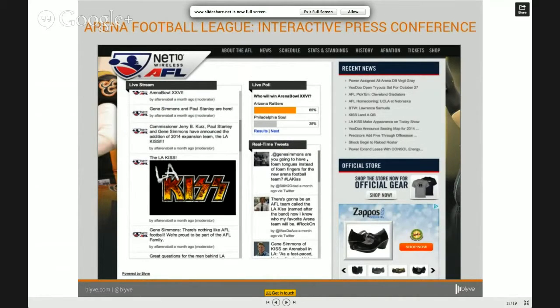This is the Arena Football League. They used this recently in the same sort of LiveBoards module that you are seeing today to cover a press conference in an interactive manner. They chose to do a live stream of comments with some media, a live poll, real-time tweets, again, embedded in their page, looks like them, feels like them. That's the whole goal.